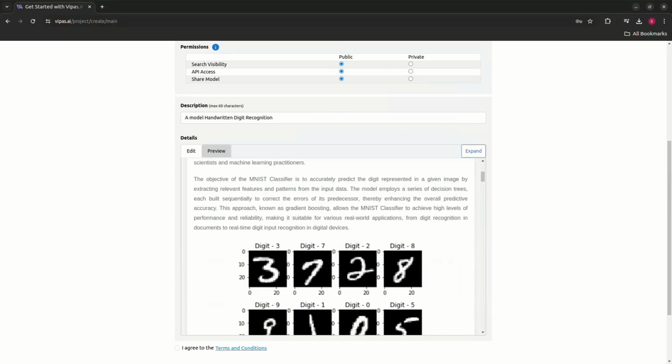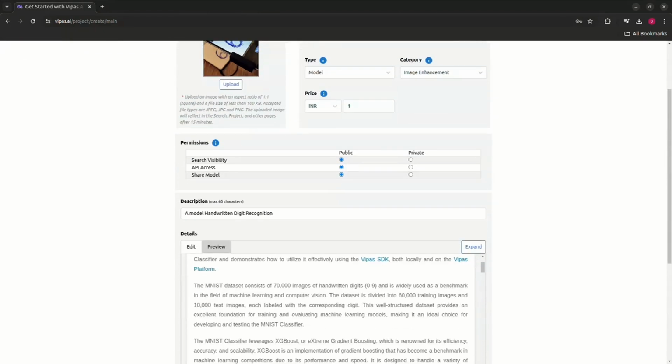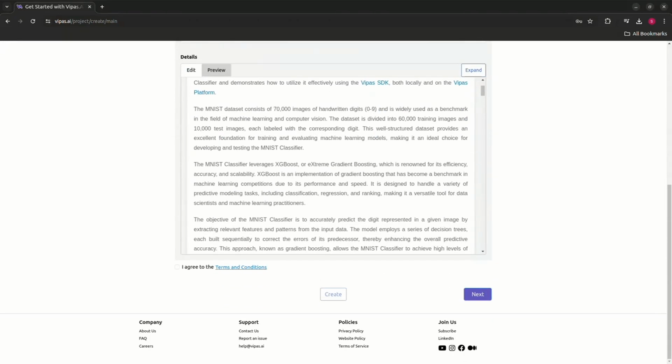Vipas.AI. Creating your project. Once you have filled out all necessary fields, written a detailed blog, and agreed to the terms and conditions, click the Create button. This will submit all your information and initiate the project creation process on Vipas.AI.